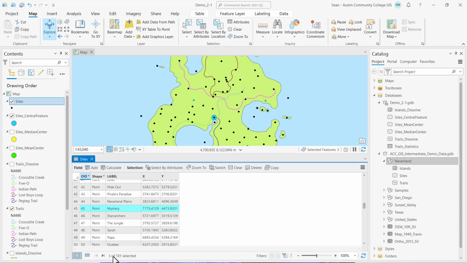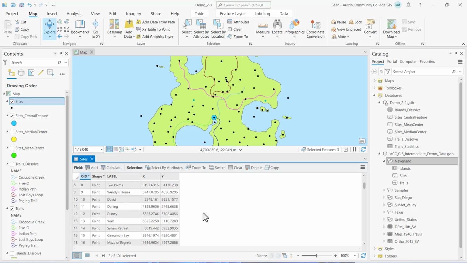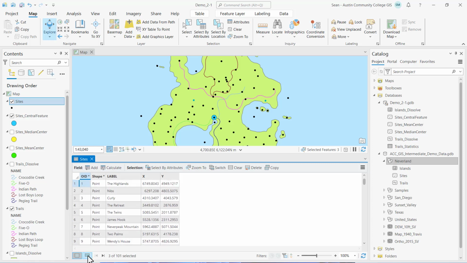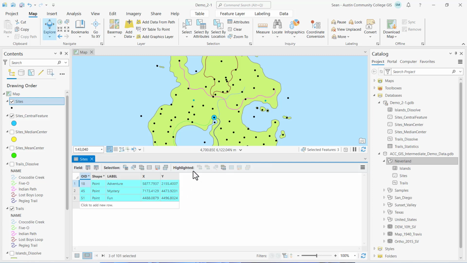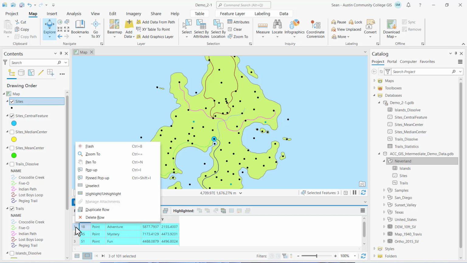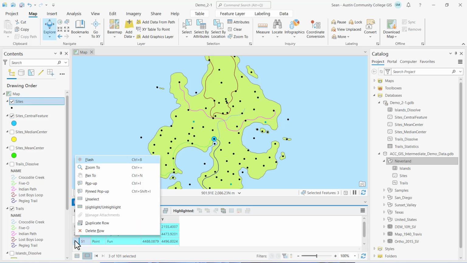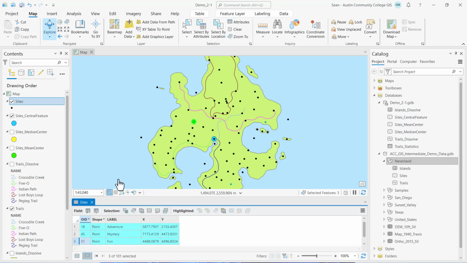And that selects 3 records. And I can scroll down and see the selected records, or I can click on Show Selected Records, and there I can see it selected Adventure, Mystery, and Fun. And I can view those features in my map view by right-clicking on the gray box there and selecting Flash. There's Adventure. There is Mystery. And there's the location of Fun.